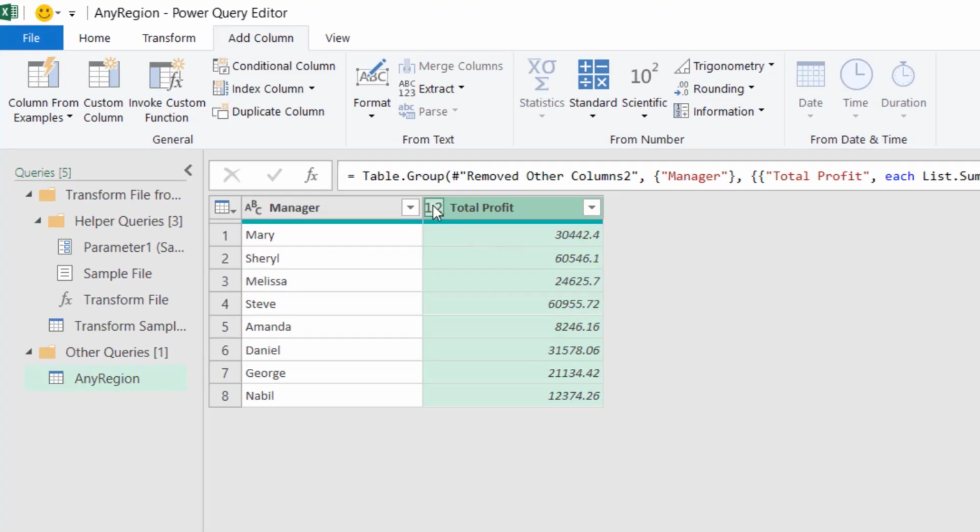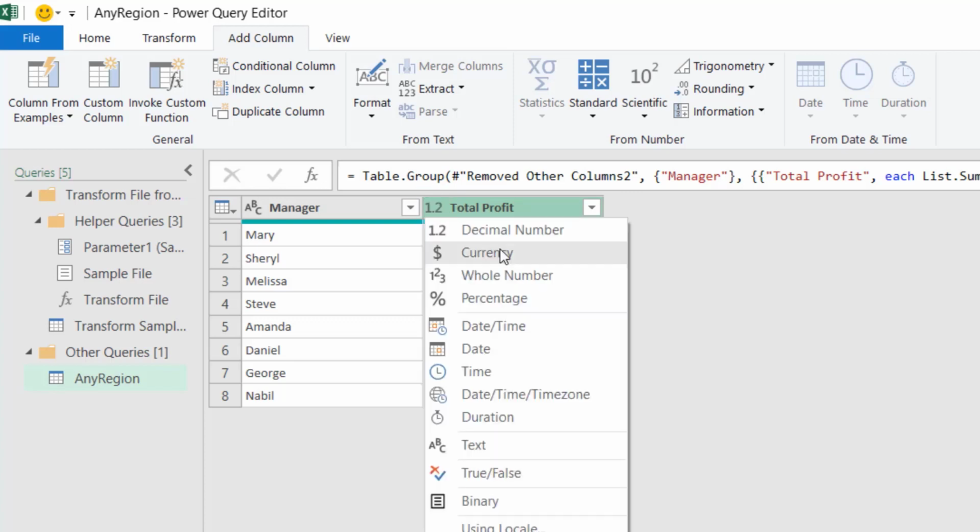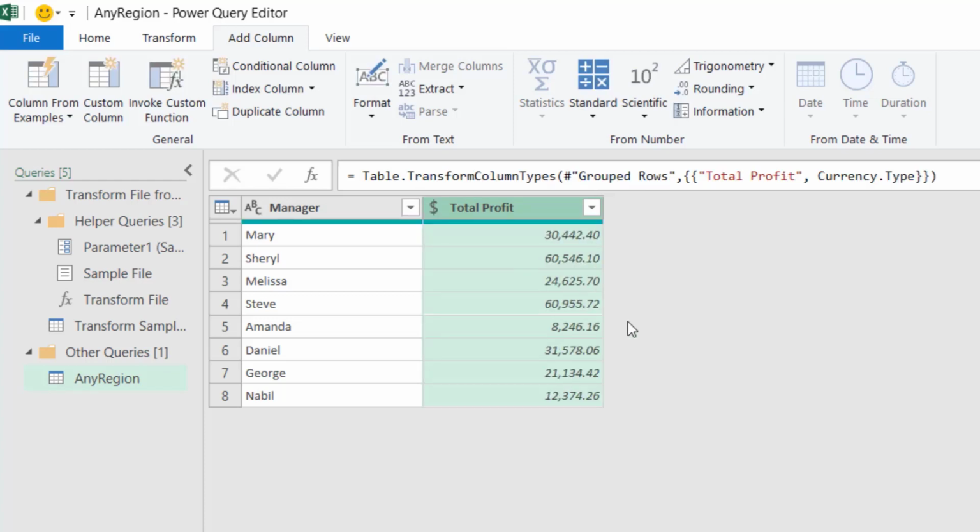At this point, I want to change the data type. So I click on the little icon to the left side of the field name. And from here, I'll be selecting currency. And I should have finished creating my summary report that I'll be using for my dashboard and my chart.